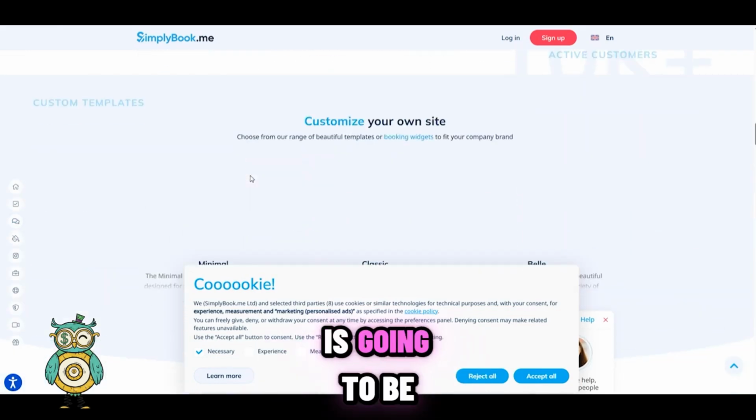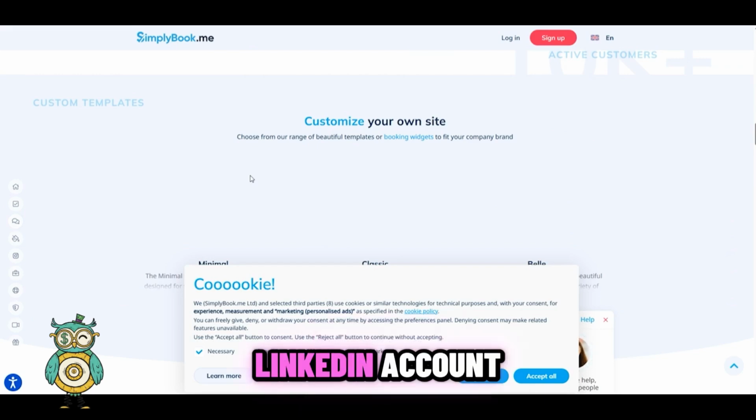The first way is going to be with the premium LinkedIn, and the other one is going to be with the free LinkedIn account. If you have a premium subscription, you can add a dedicated book an appointment button.